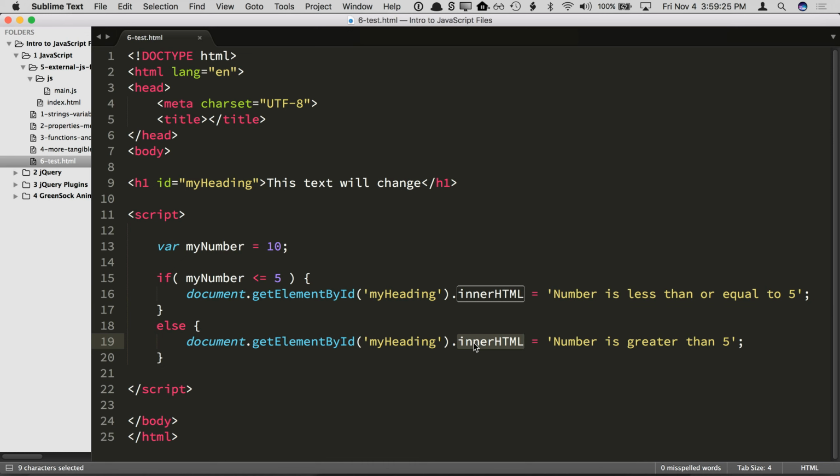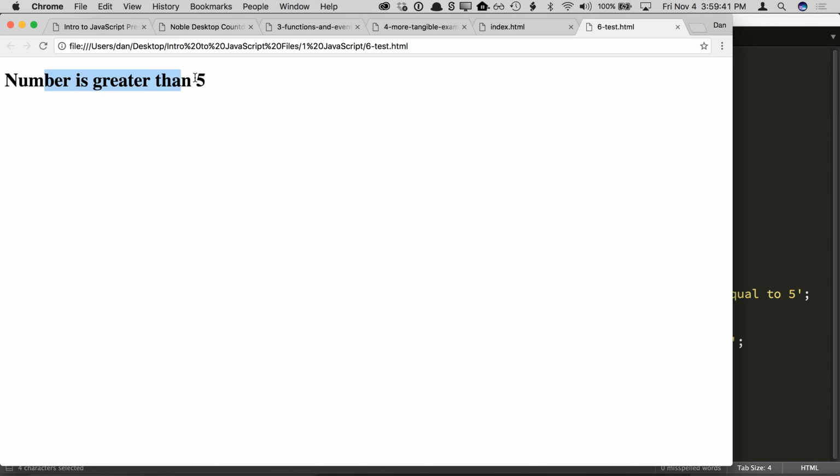Inner HTML, what if that's not true? Let's change the inner HTML to the number is greater than 5, right? Because if it's not less than or equal to 5, it's got to be greater than 5. So let's preview this in the page. And the text says the number is greater than 5.